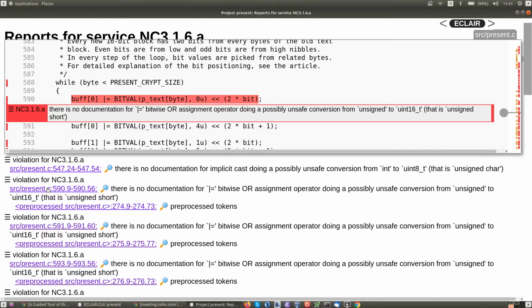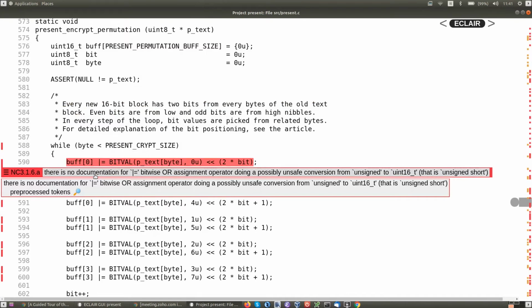ECLAIR, you see, is explaining why it is a violation, because the cast is from unsigned, which on this machine is 32-bit, to a 16-bit type unsigned. So, what does this shift do? Is it possible that this shift will bring us above the 16-bit?